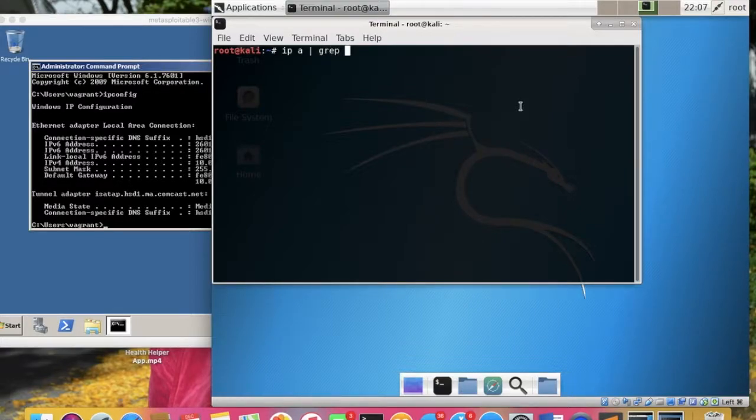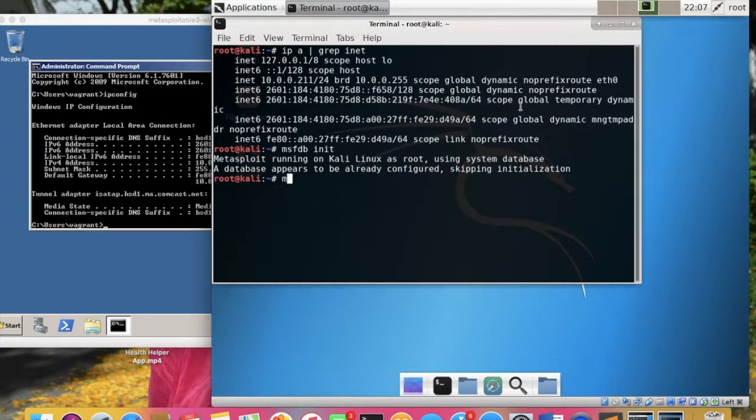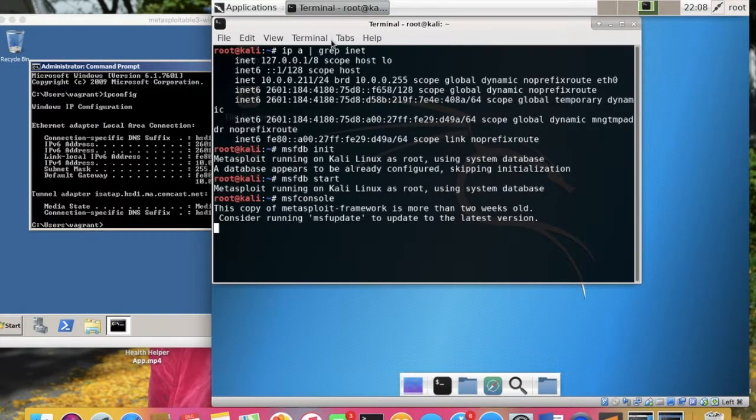And so this is used when figuring out what the target is, where we want to return all the information that we're looking for, etc. So nothing has changed. So I'm just going to initialize and start the database. This is going to help with port scanning. So now that this is set up, I'm going to start running the console.